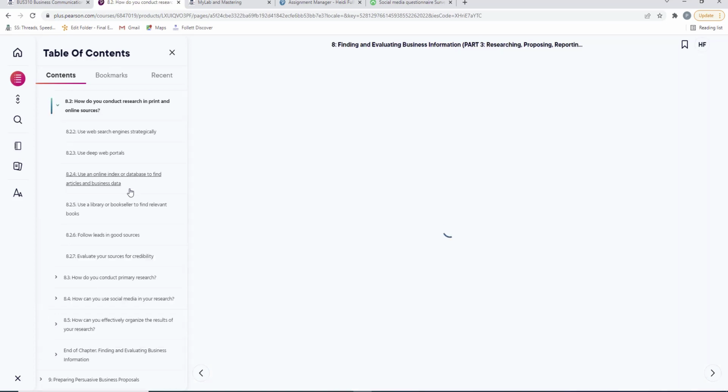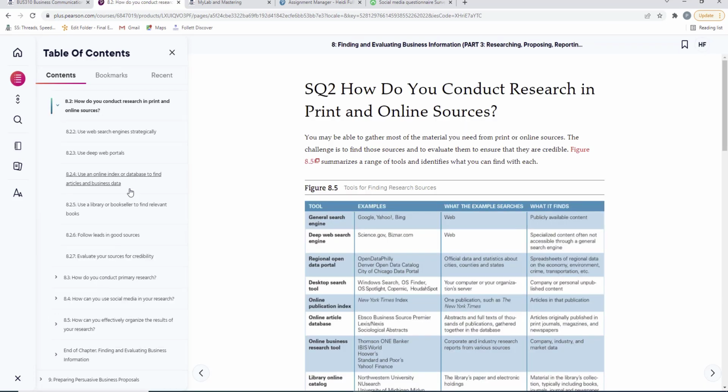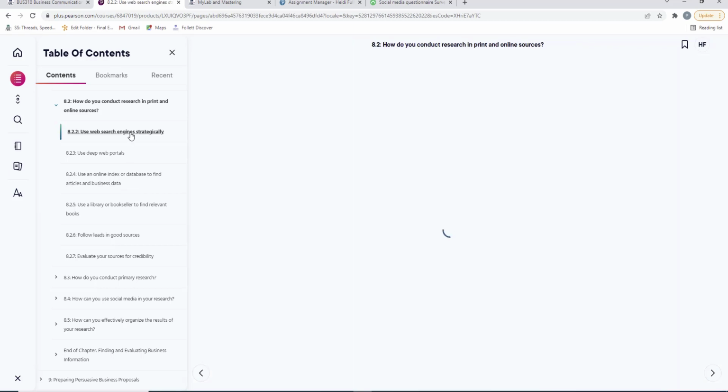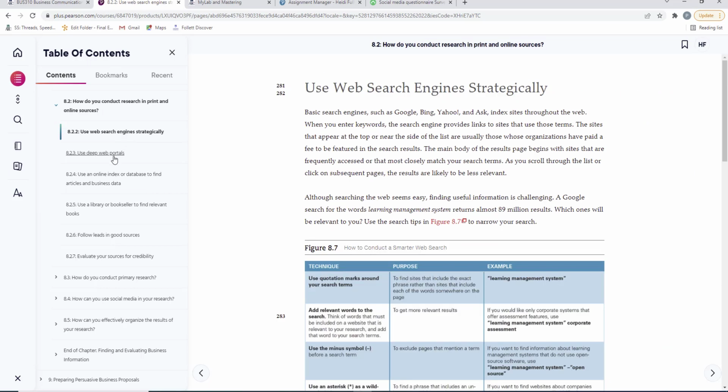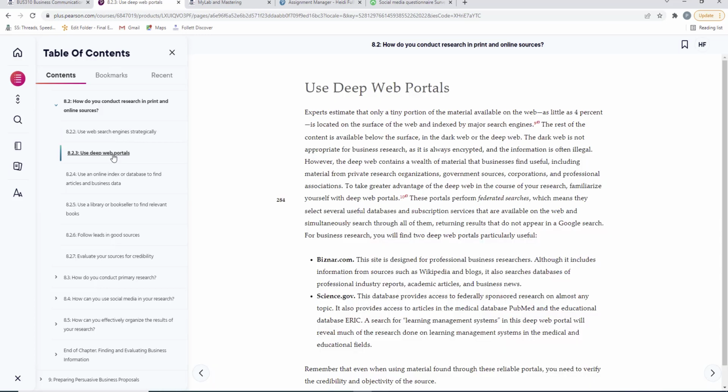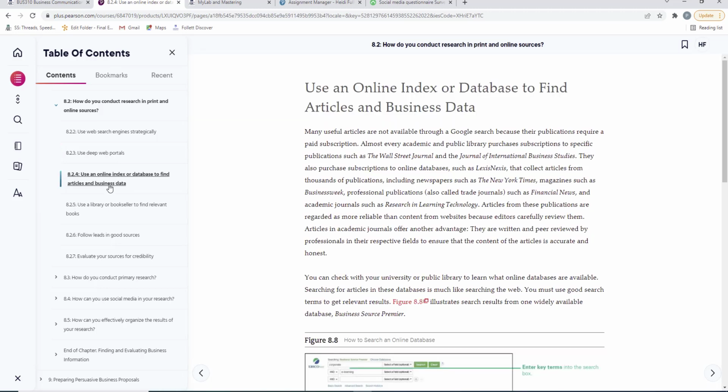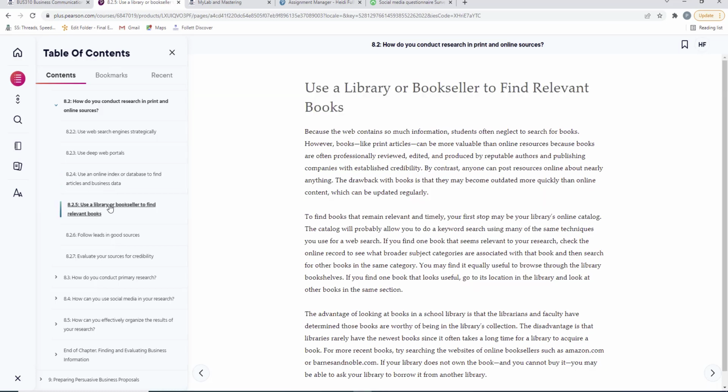Next, we want to consider how do you conduct your research in print or online resources, and what will you use? Using web search engines strategically, using deep web portals, library resources available to you at ARC, online index or databases to find articles and business-related data. The library that we have, or booksellers to find relevant books, is also helpful. However, sometimes the minute things are printed, they're out of date.